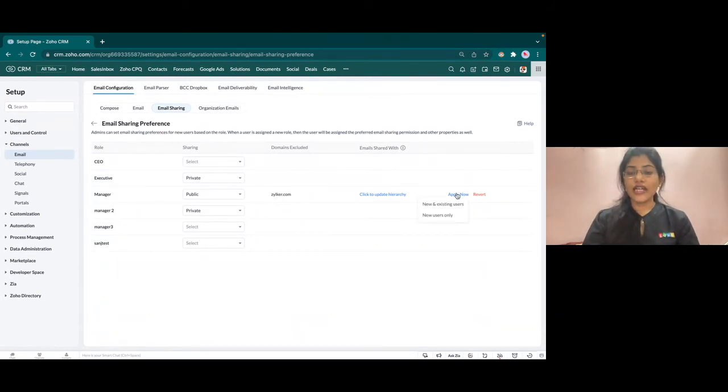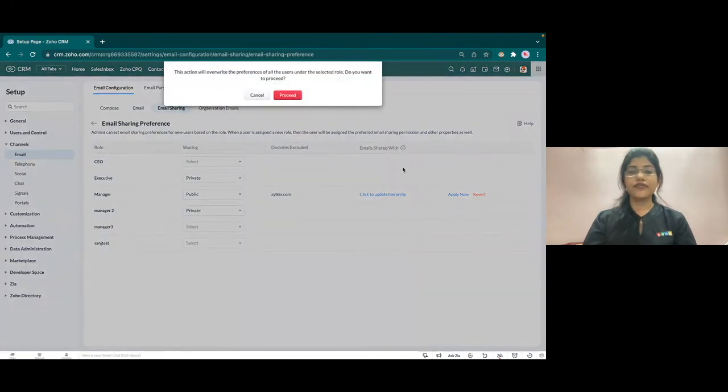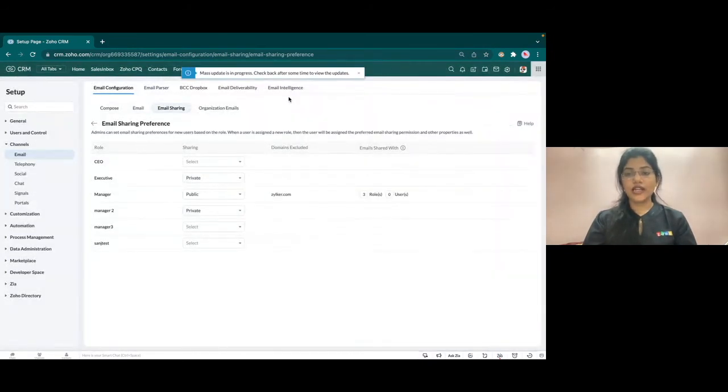You can click on apply now and you can select the option to apply these changes for the new and existing users or only for the new users who are going to be added hereafter. I'm going to select new and existing users so that it can be applied for the existing users as well. Once you click on proceed, it will take a moment to have these changes saved and you can see a pop-up. And this is how you can customize the sharing permissions for the users who are in a same role.